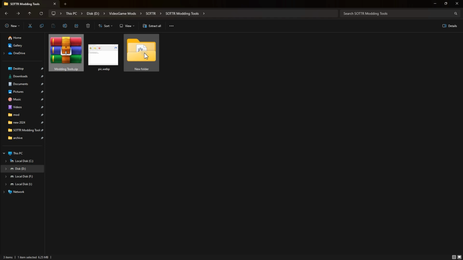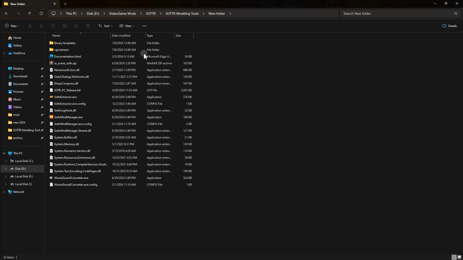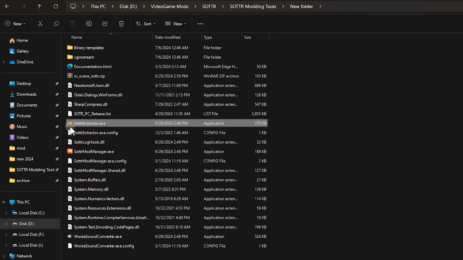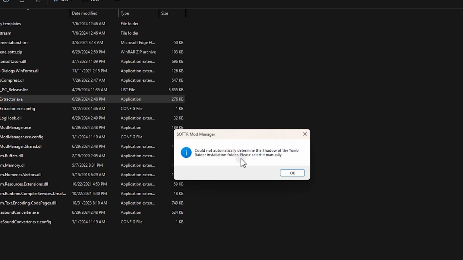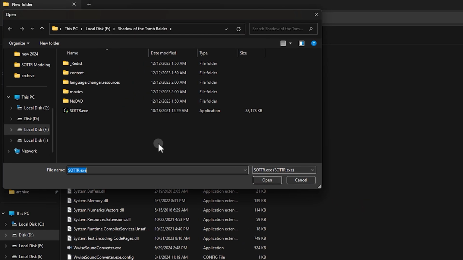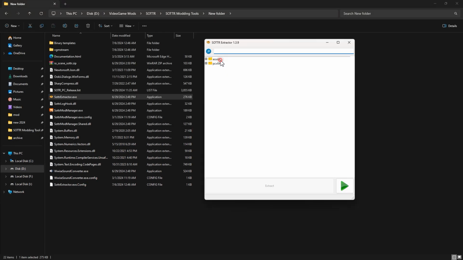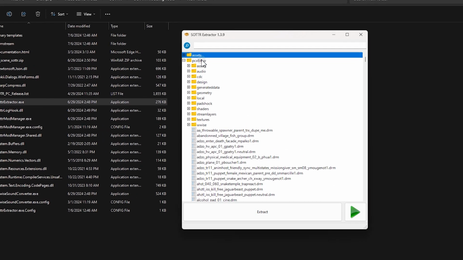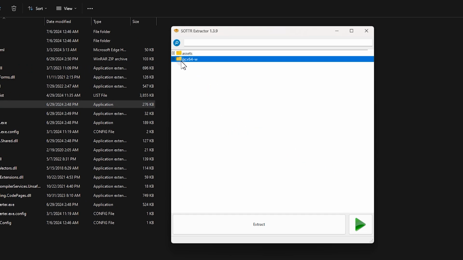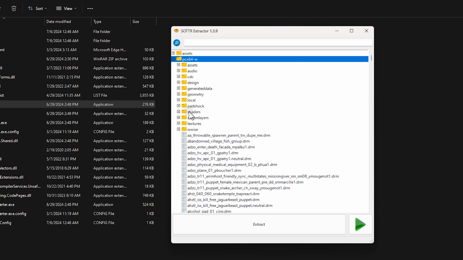And open the Shadow of the Tomb Raider extractor.exe file to export the necessary mesh files and textures. If the tool doesn't automatically find the Shadow of the Tomb Raider.exe file, locate it manually like this. Inside the manager, you'll find two main folders, Pack64 and Asset. We need the Pack64 folder as everything we need is inside that.